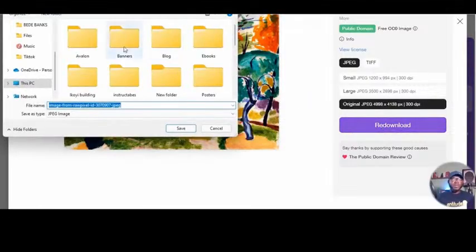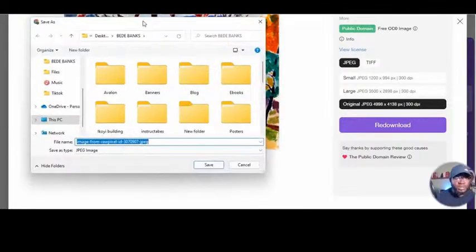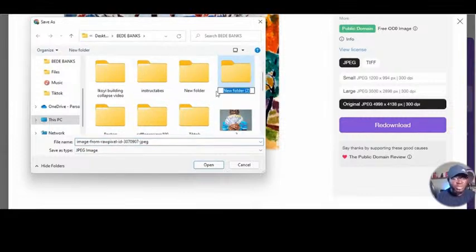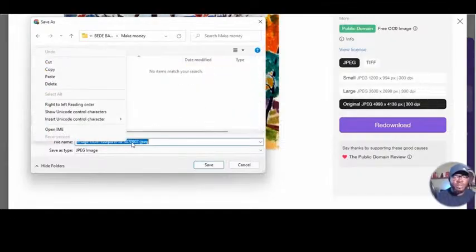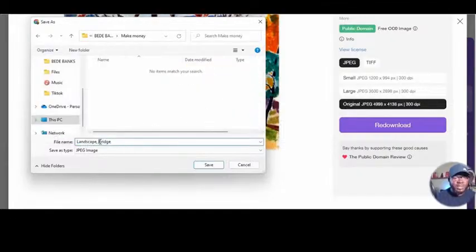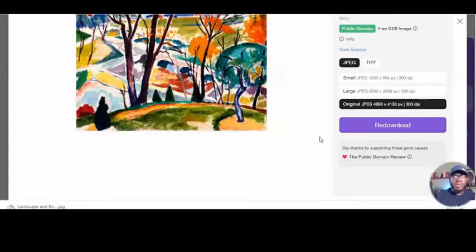Right here I have my images. Let me just bring it down so you can see clearly. I'm going to create another folder just for this purpose, make money. Now I'm going to save this image as landscape and bridge oil painting. I'm just going to put it that way. Let me save it here. So right now it has saved.